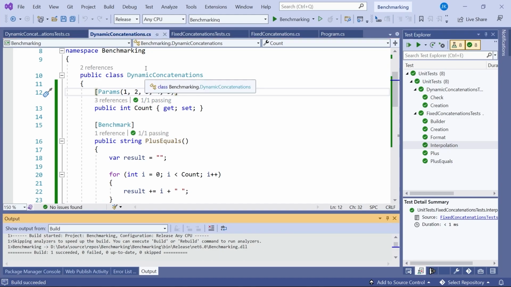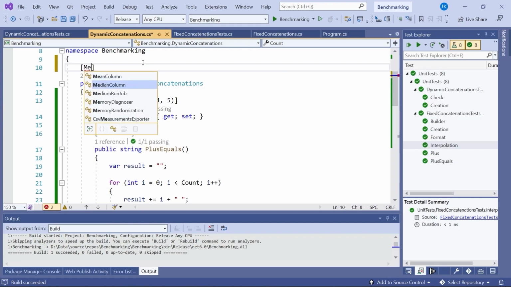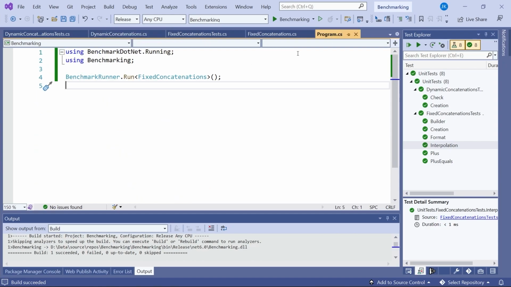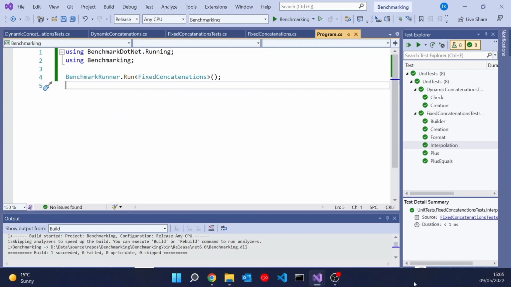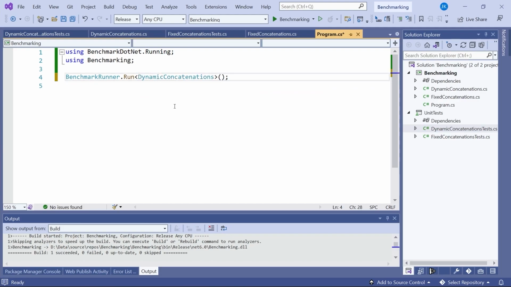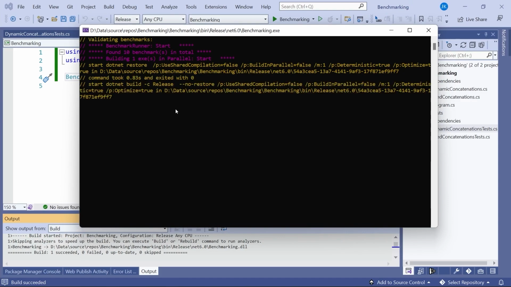And then the last thing I'll do, I'll pop on here again the MemoryDiagnoser so that we can see the extra information. And then the very last thing I've got to do is remember, if you go back to our program, we were running the FixedConcatenations class, so I now need to change that to the DynamicConcatenations so that we're running the right thing. Now if we run that up, this one's going to take a really long time because we're running those tests 5 times, with those different values. So we'll zip to the end.